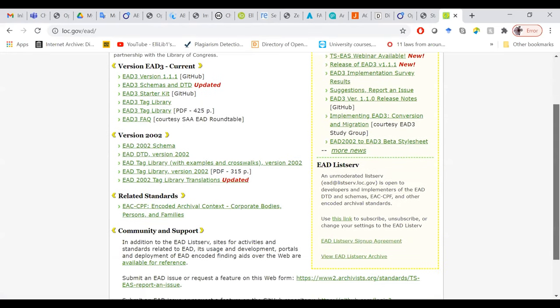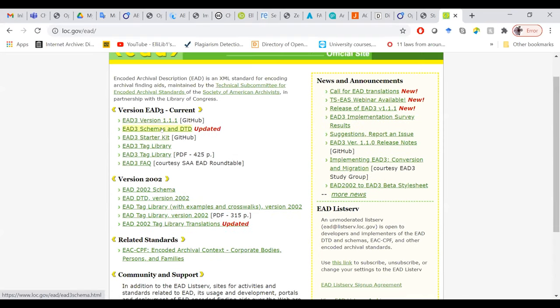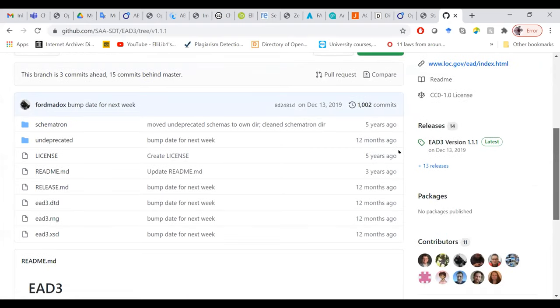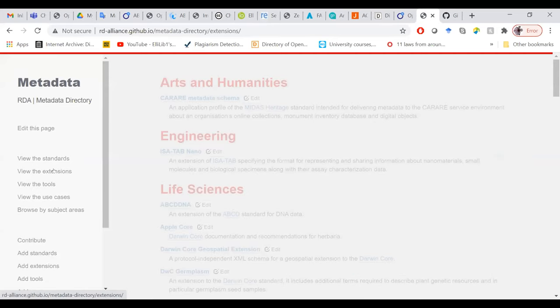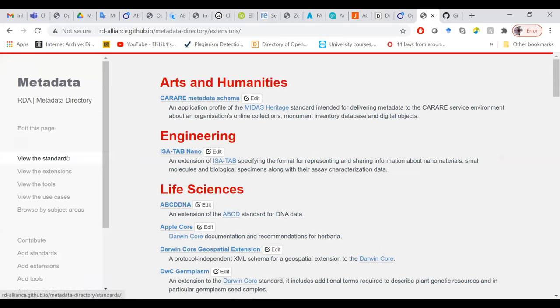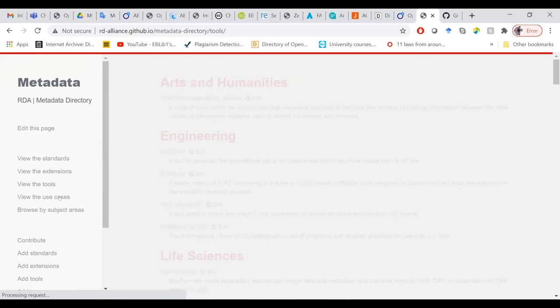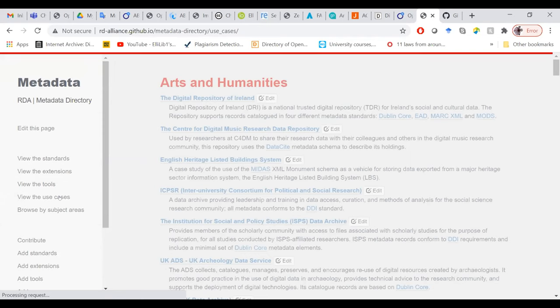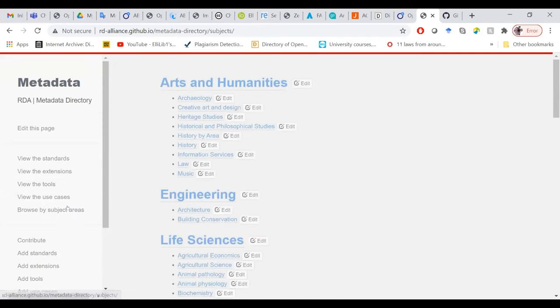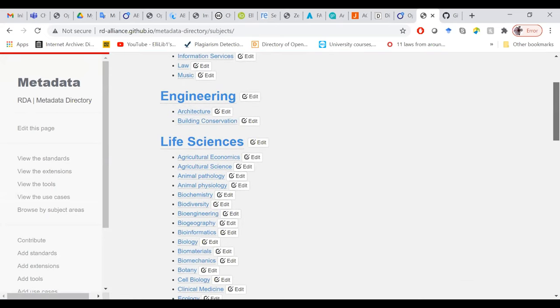You can see that you can be directed to the standard webpage and view the schema, the different versions of the schema that it's been followed. So yes, this is how it looks like. You can view the extensions associated to those standards, because some have minimum metadata, but some also provide extensions, not only extensions of the standard, but also the standards are provided as extensions for you to use in your platforms. You can view the tools that can support metadata here. You can view use cases from people that have already used some of those standards, and you can browse by subject areas, which I think is very handy.